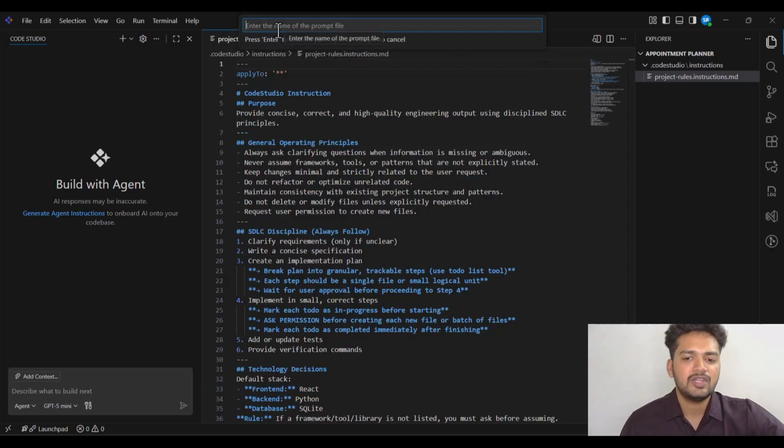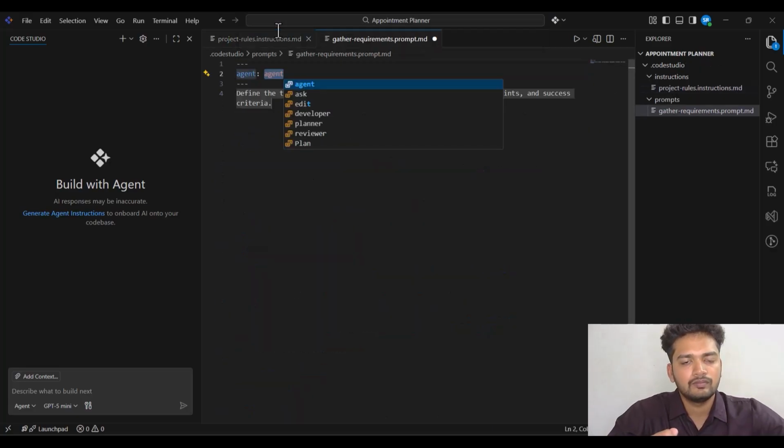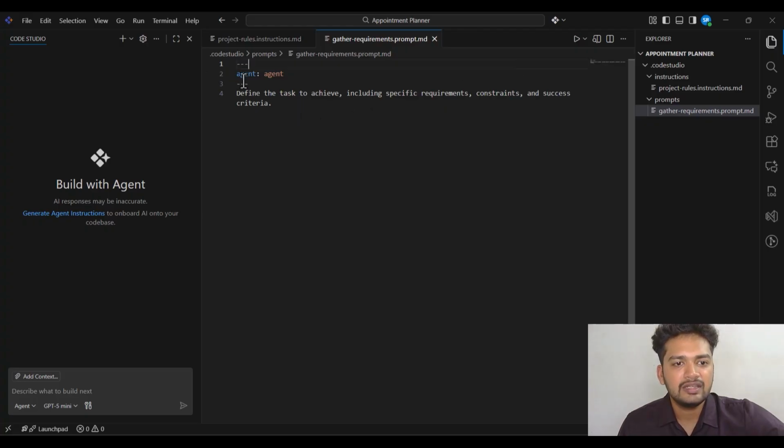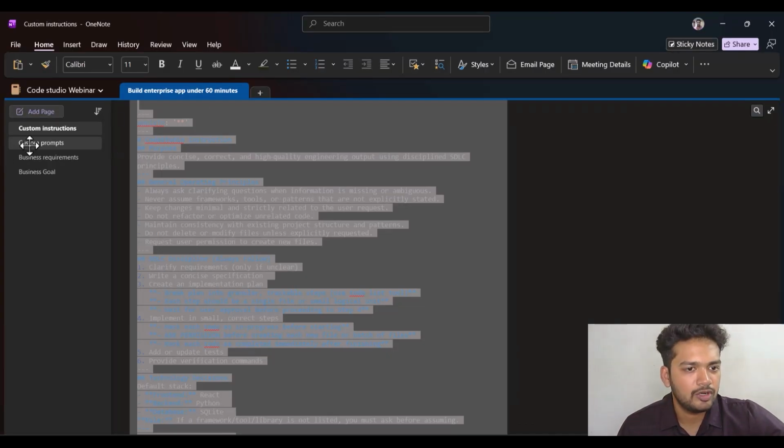Now we have to name the prompt. So I will name it gather requirements prompt. Here we can see the file was created, and the agent was set as agent mode, and here we have to define the prompt. I have already created the prompt, so I will just copy and paste it.